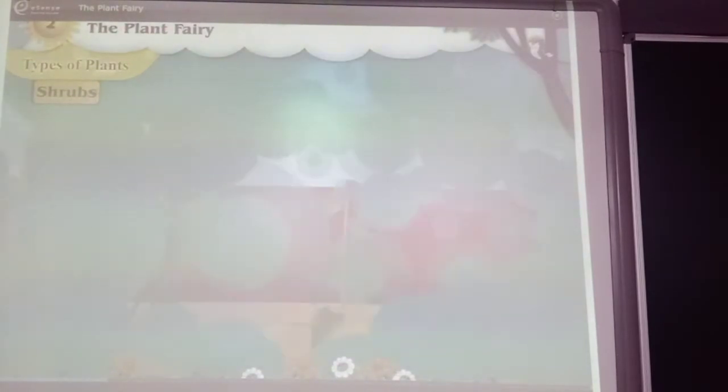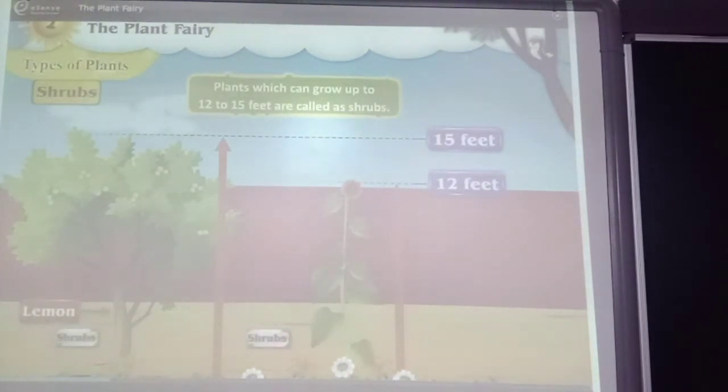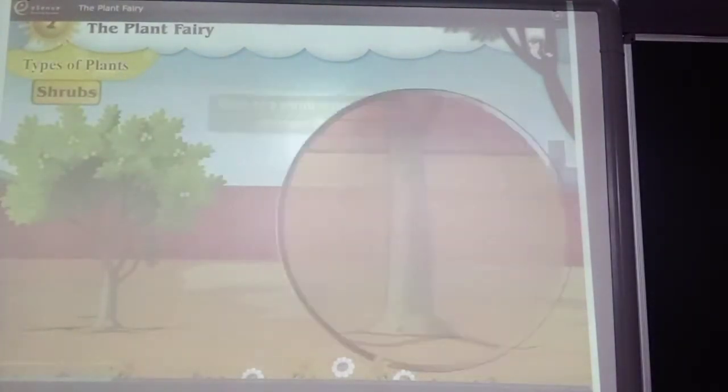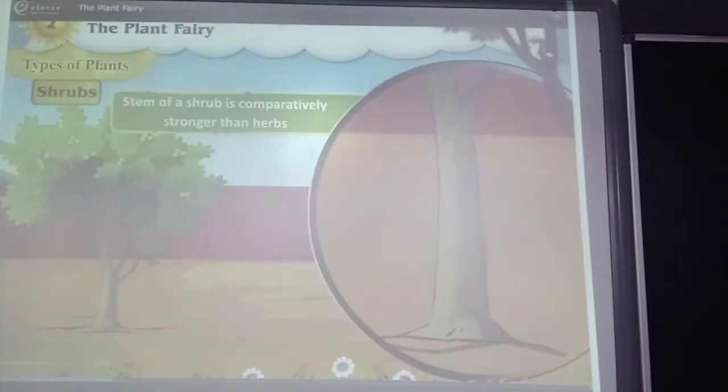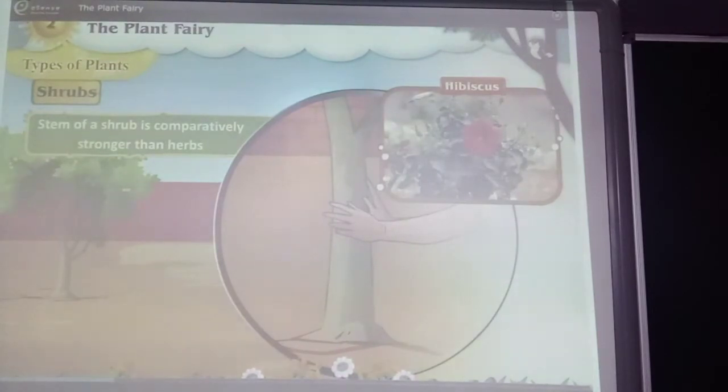Shrubs. Plants which can grow up to 12 to 15 feet are called as shrubs. For example, lemon, sunflower, etc. Stem of a shrub is comparatively stronger than herbs. For example, hibiscus has a stronger stem than the mimosa plant.